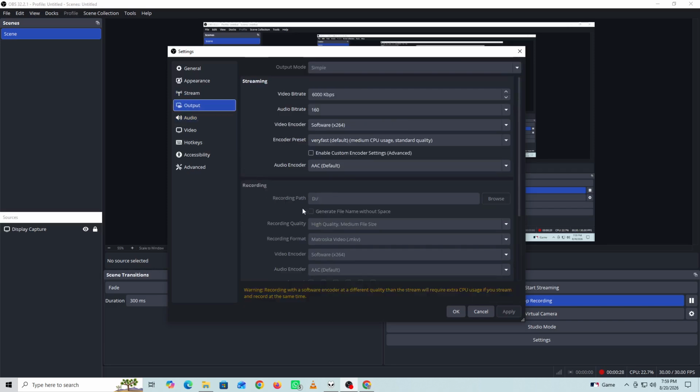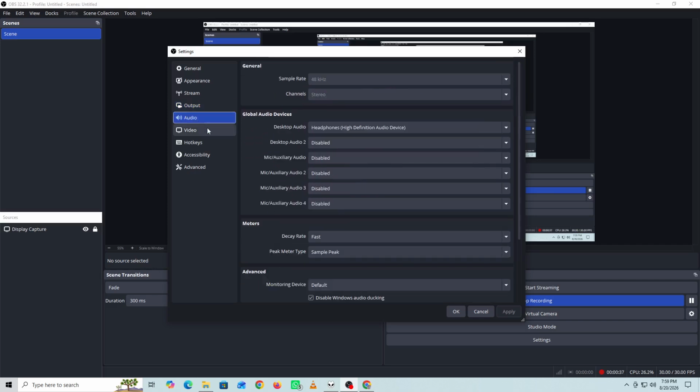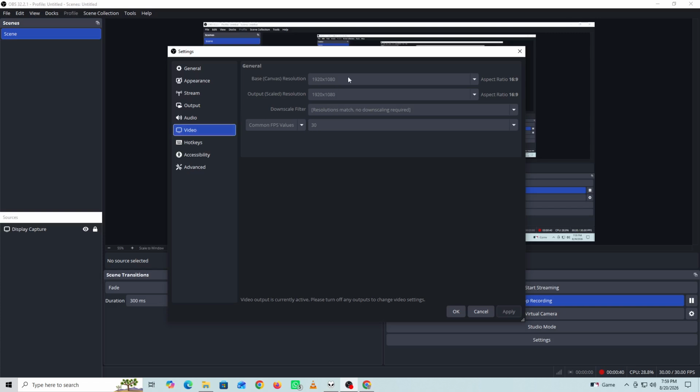Next, choose your output resolution and frame rate in the video settings. For full HD content, 1920 by 1080 is a common choice. You can use 60 FPS for smooth gameplay if your system can handle it.